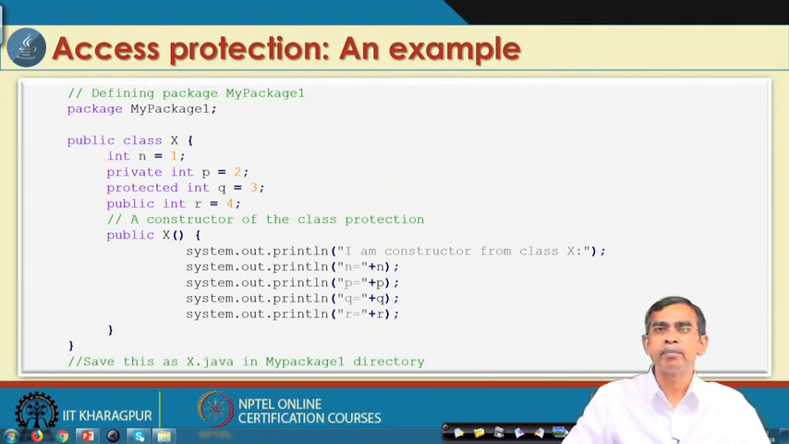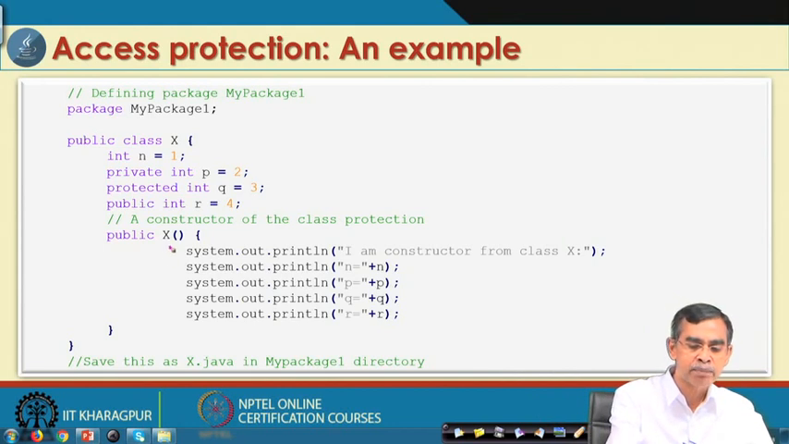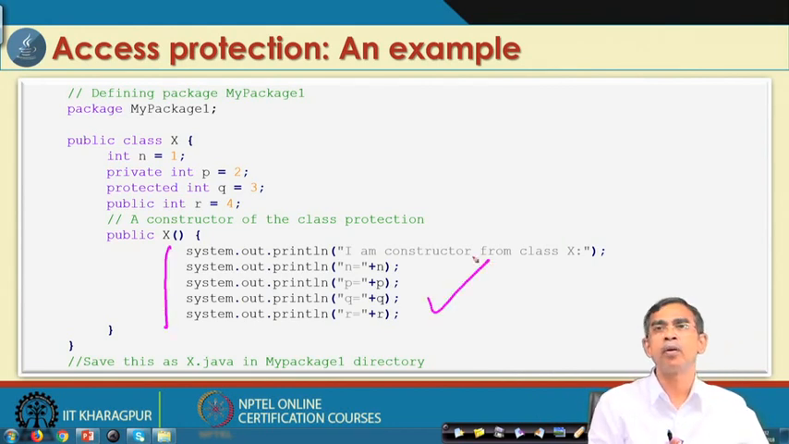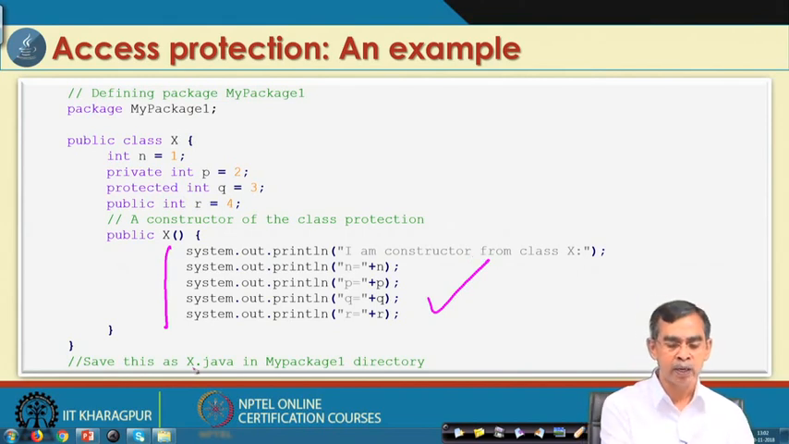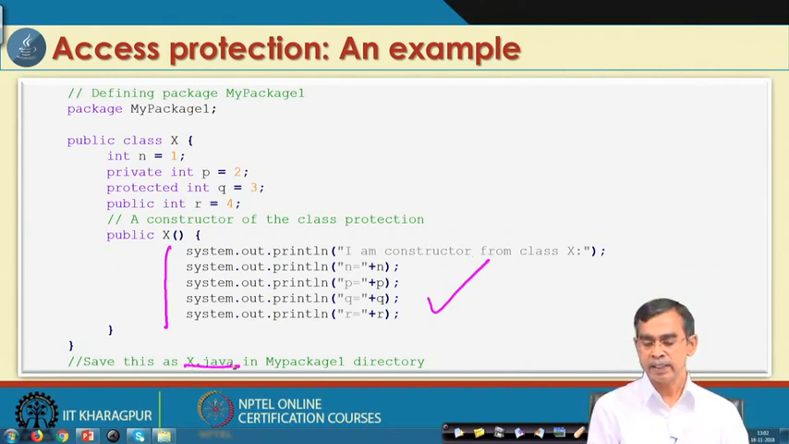Now, let us save this class as a Java file, X.java, and then compile it. This public X is basically the constructor, which is actually an automatic method, and this constructor will attempt to access all the members, that means N, P, Q, R. As they belong to the same class, all these are okay. So, no compilation error will appear whenever you compile the X.java file. So, this is the class X and I hope you have understood it clearly.